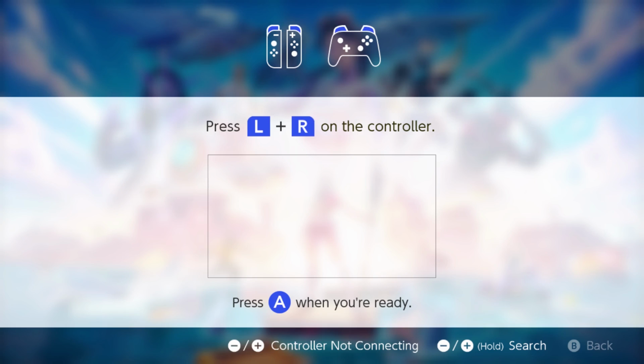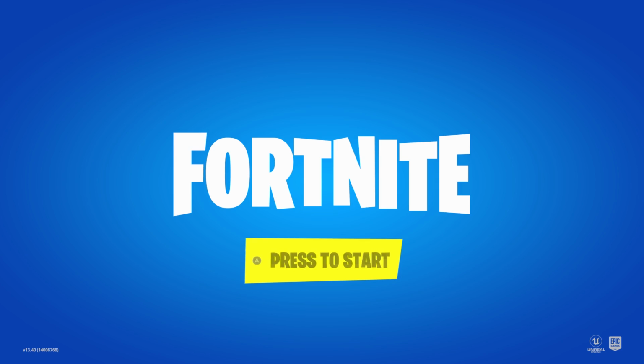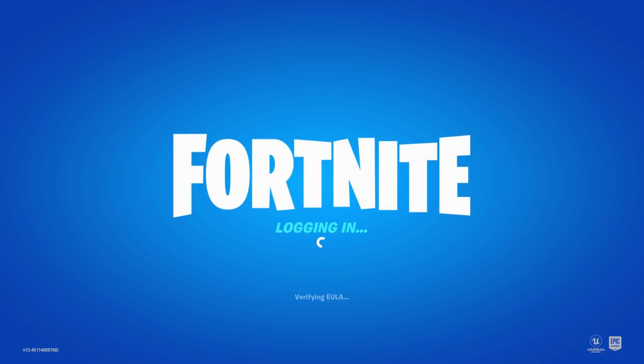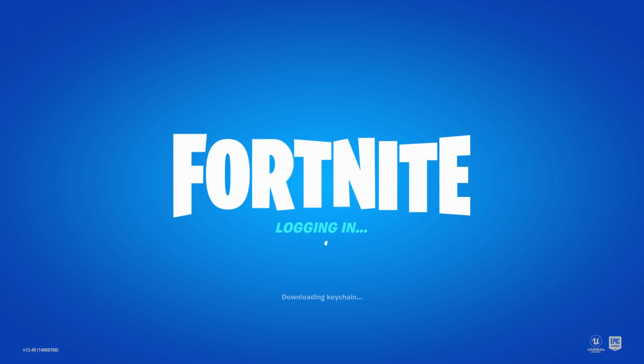And it will prompt you to click the L and R on the controller that you'd like to use, and then click A when you're ready, and then press A to start. And then it is going to log you in to your Fortnite. You can read the end user license agreement, accept or decline. So we're going to accept in this instance. And then again, logging in to your Fortnite account.